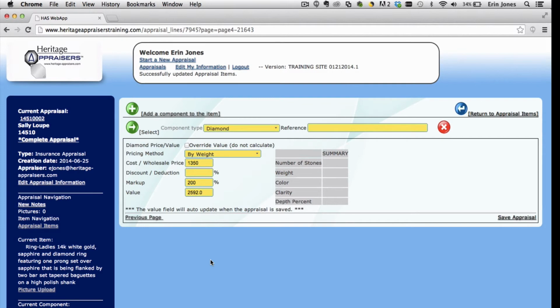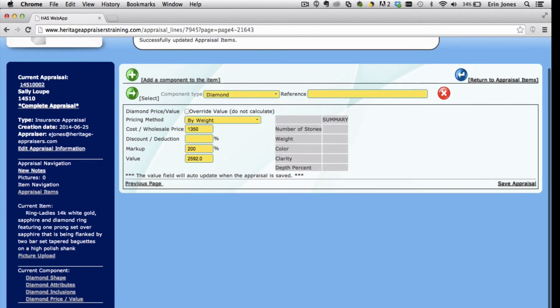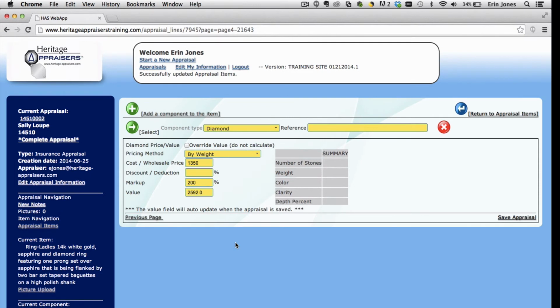We do recommend that as you move through the Loupe that you save often. I definitely recommend to save after every component and for sure after every item. You'd hate to lose a whole item that you've completed the appraisal for.